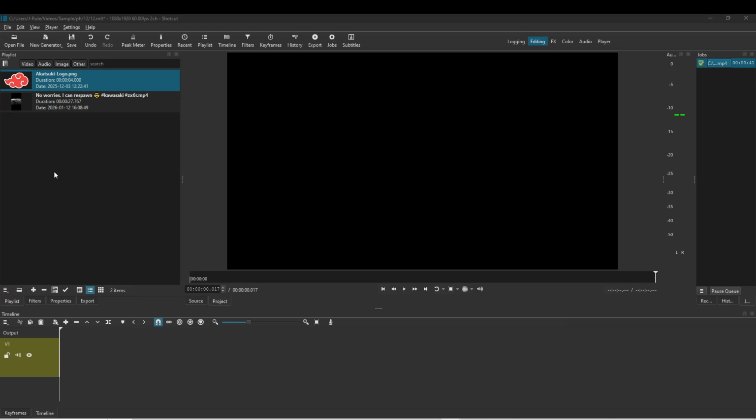In today's video, I'm going to teach you how to replace audio and add music in Shotcut. By the end, you'll know how to remove the original sound from a clip and drop in a new background track cleanly and confidently. Start by bringing your video onto the timeline.